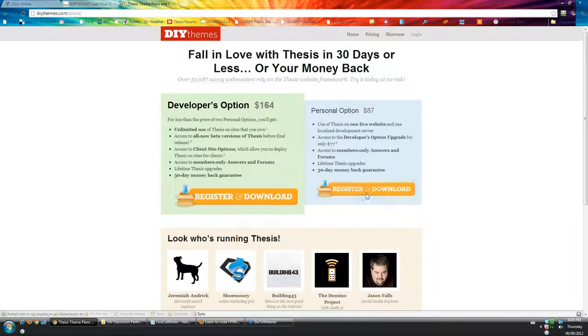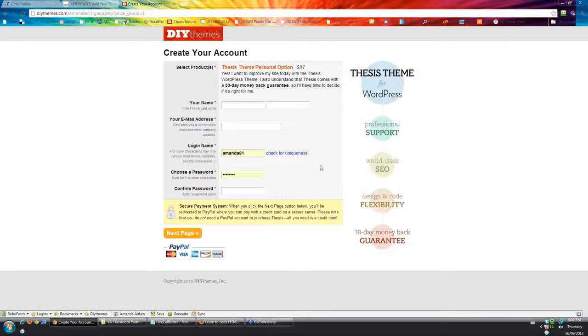And what I actually do is, when you go through the process of purchasing Thesis, like if I was to click register and download here, and I'm already an account holder here, and I've already purchased Thesis, but once you actually fill out this form and do your payment, you're going to get access to the files to download, so you'll get that zip file. There's no real reason to get your client to go through this process and then send you the zip file, because it's just the exact same zip file that you'll have access to when you log into your own DIY Themes account. So that's a step you can cut out.